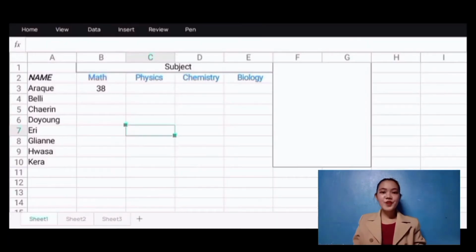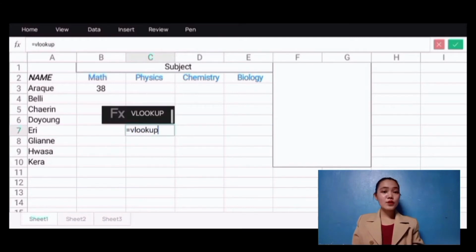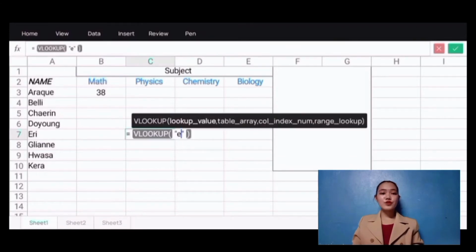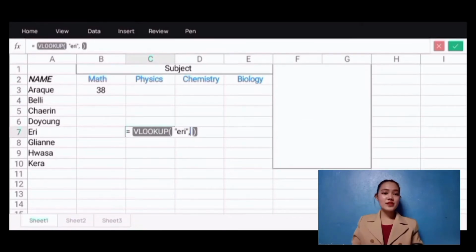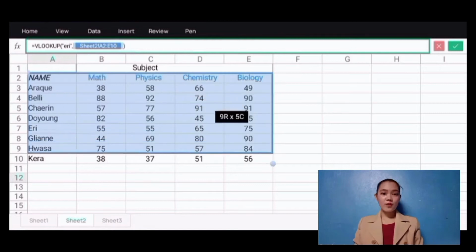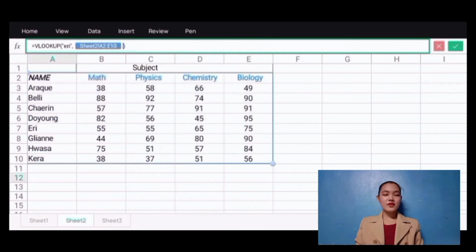Now let's try another one in another subject. Eri. So let's go back to Excel. Again, equal to VLOOKUP. Select the lookup value where Eri is written, or you can type in Eri. Alright, table array, like we discussed, is your database. Let's select the database. Alright, press a comma. It's asking for a column index number.